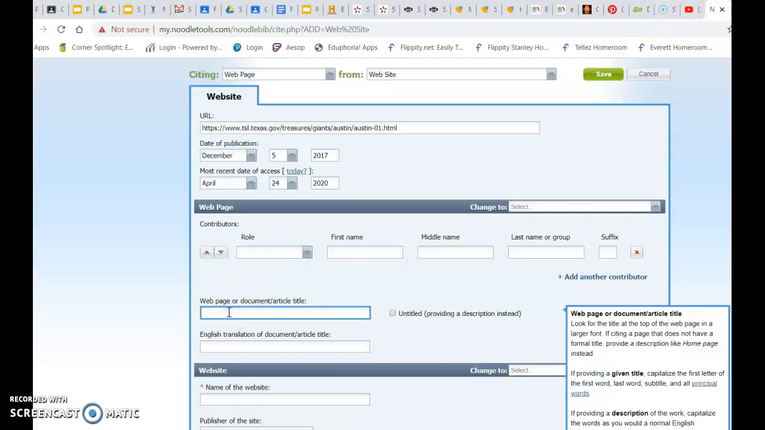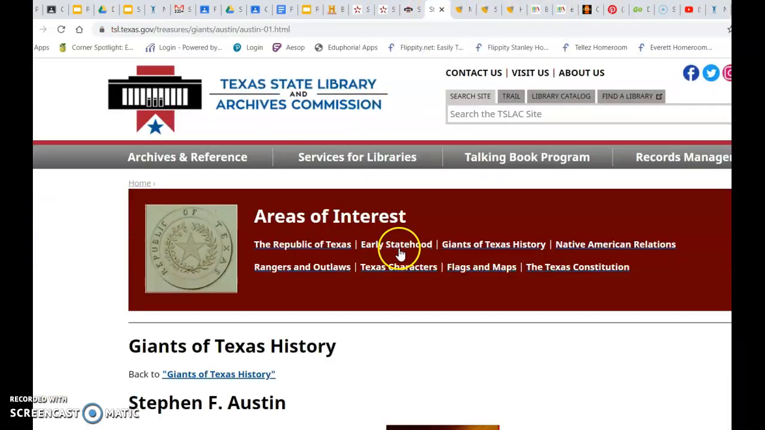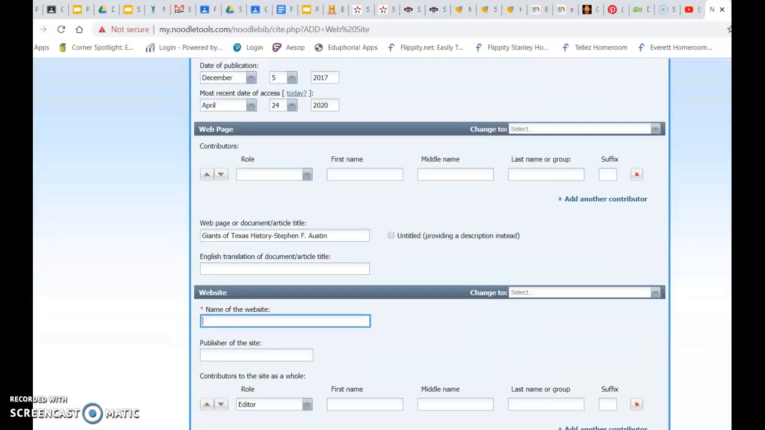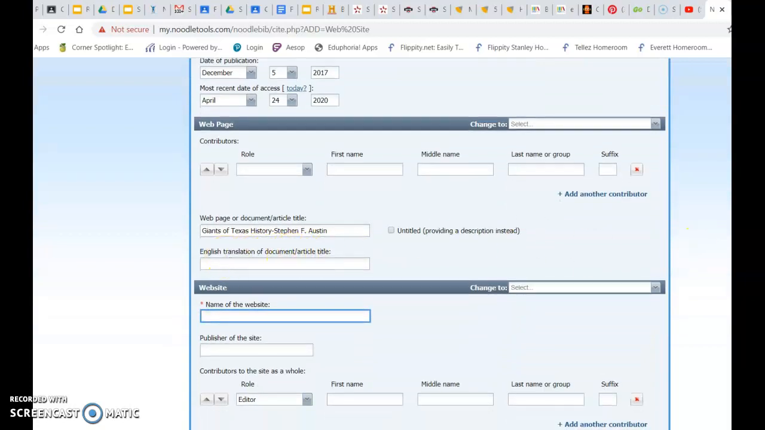Web page or document article title. So I'm going to go back to my web page, and this is the title. It's Giants of Texas History, Stephen F. Austin. It even kind of has it in the web address, Giants Austin. So we want to put Giants of Texas History dash Stephen F. Austin. Now, we don't need to worry about an English translation because it is in English.